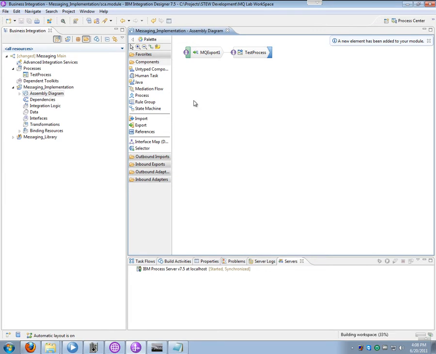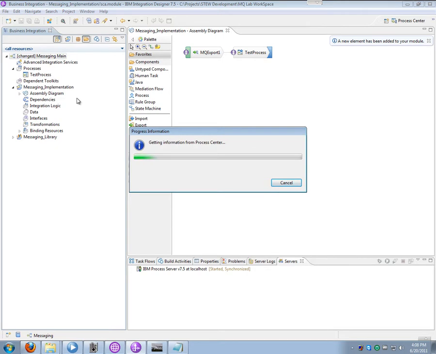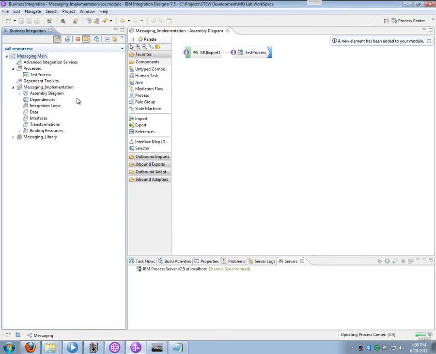So I save these changes. There's nothing left to be saved here. And we notice that our process application is flagged as having changed. What that means is it is now out of sync in our integration designer from what is known on the process server runtime. So I select the context menu and select refresh and publish. Now the changes that we've made to the process application, which are specifically the addition of the SCA imports and exports, are being pushed back to the process center repository.